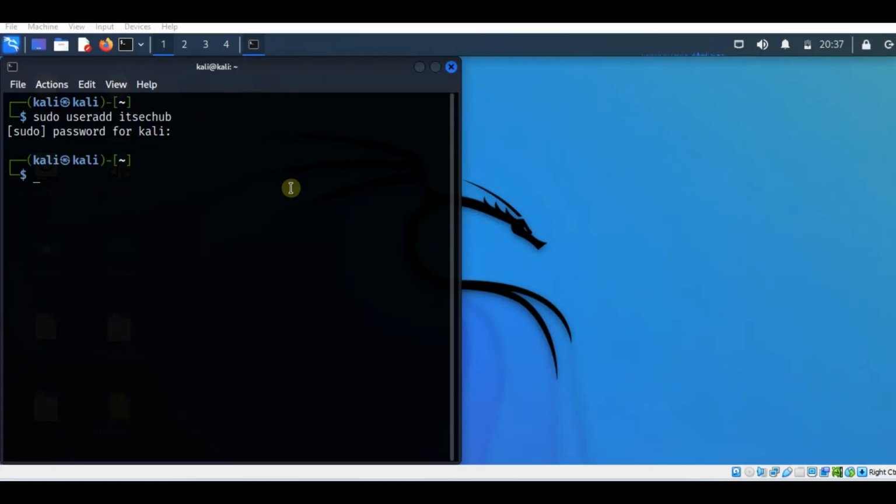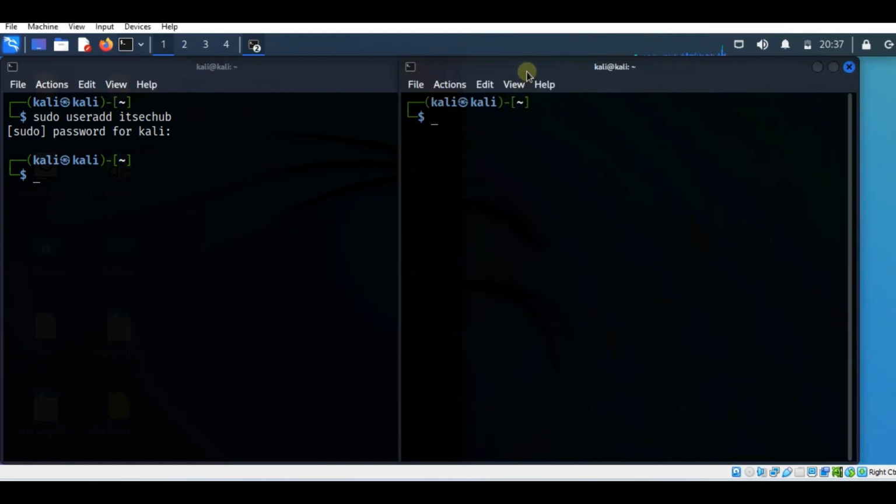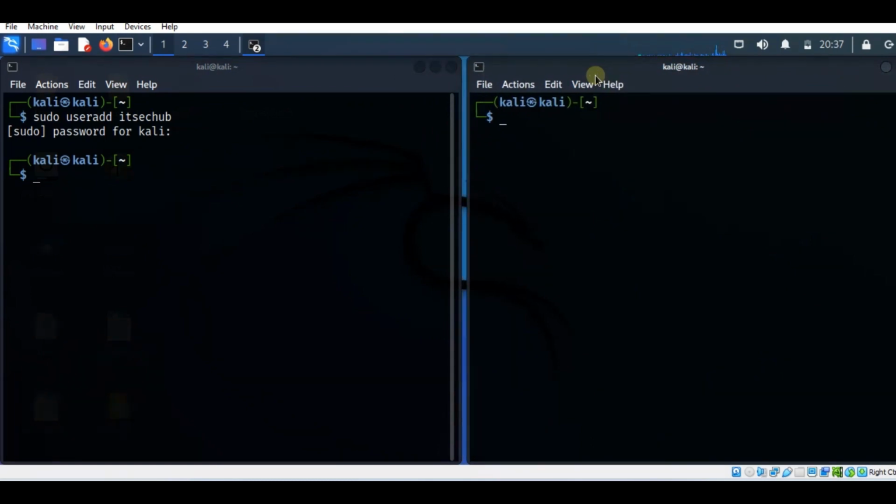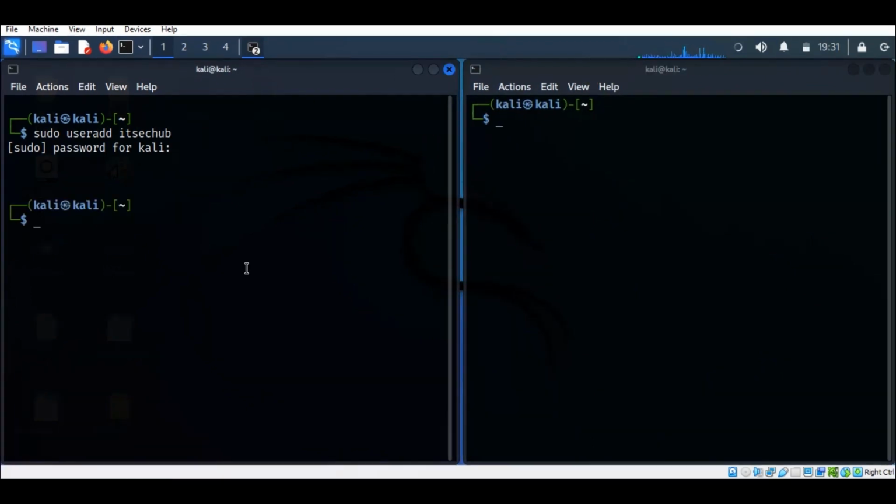Now let's open another terminal. Now in this terminal we'll open the passwd file. So we'll say cat, then etc passwd, then grep for the ITSec Hub user.